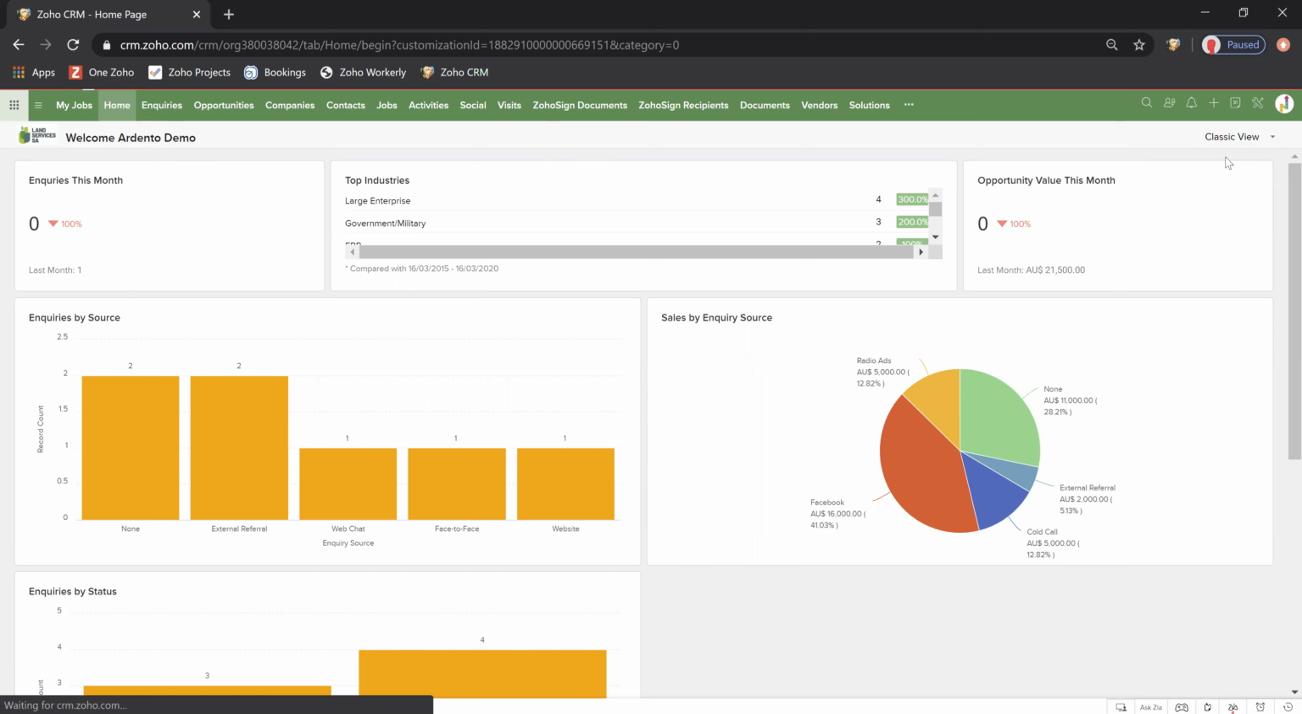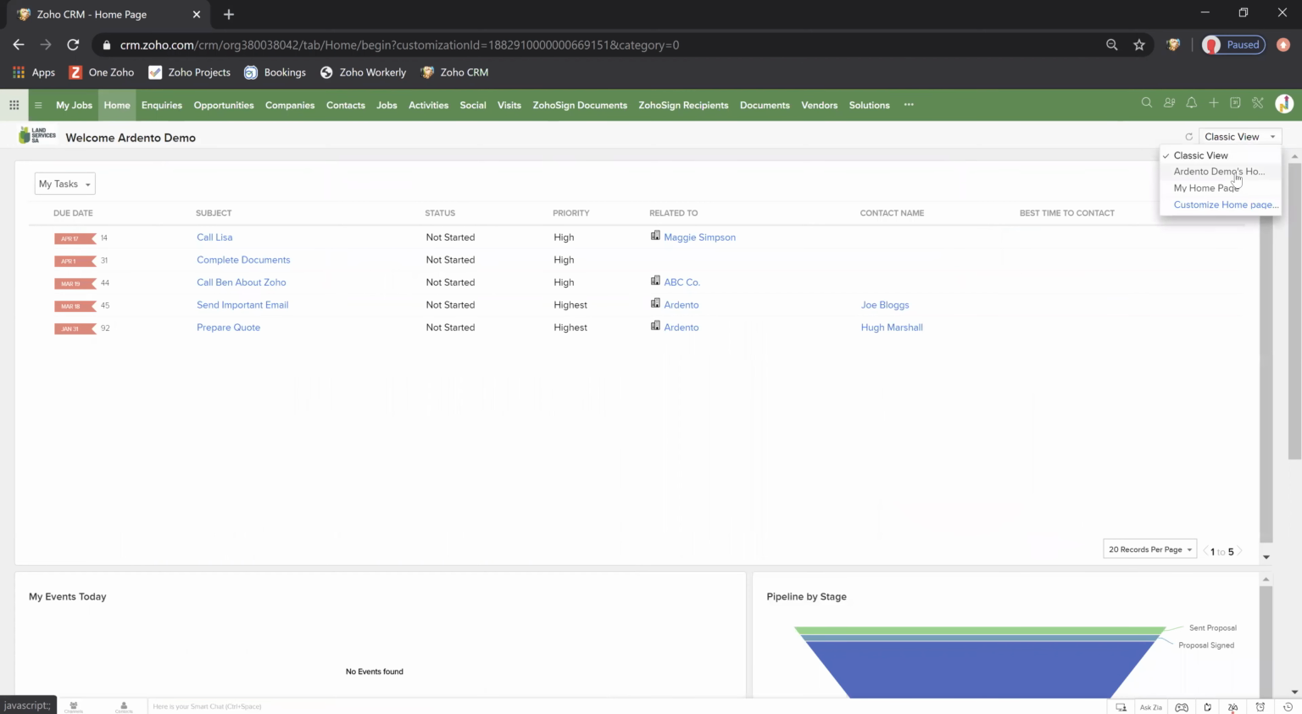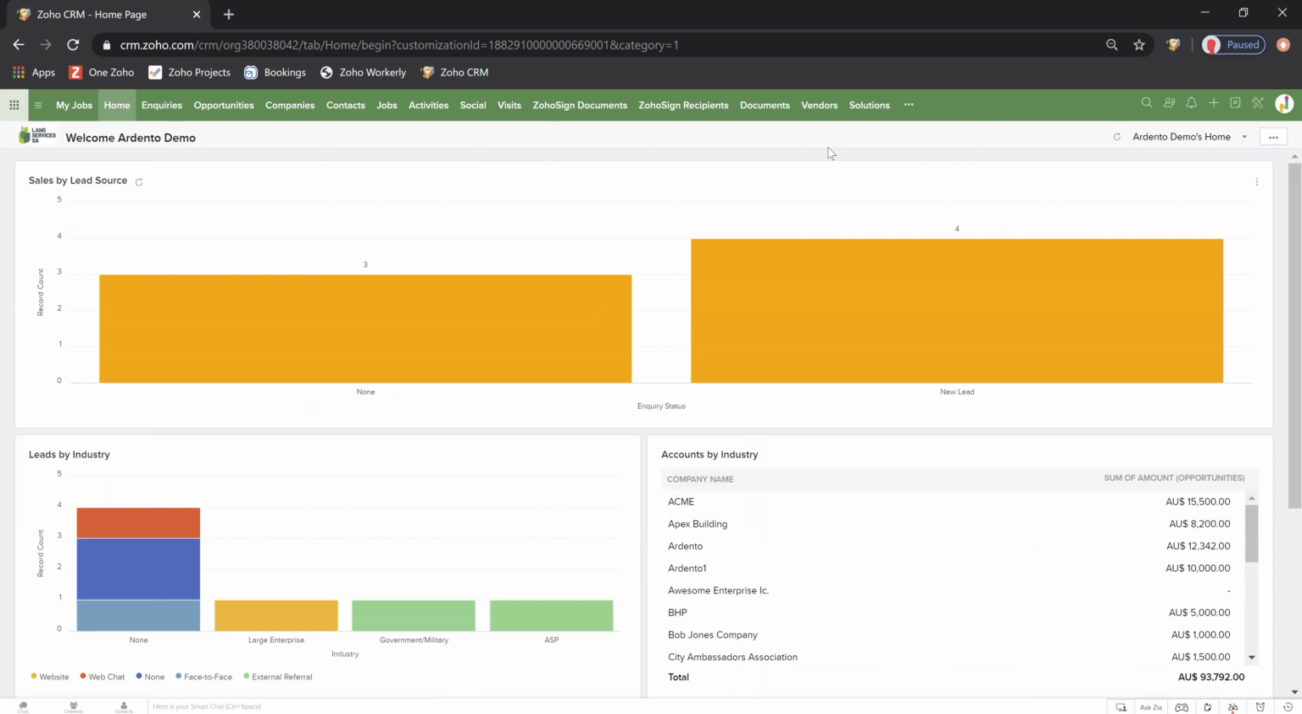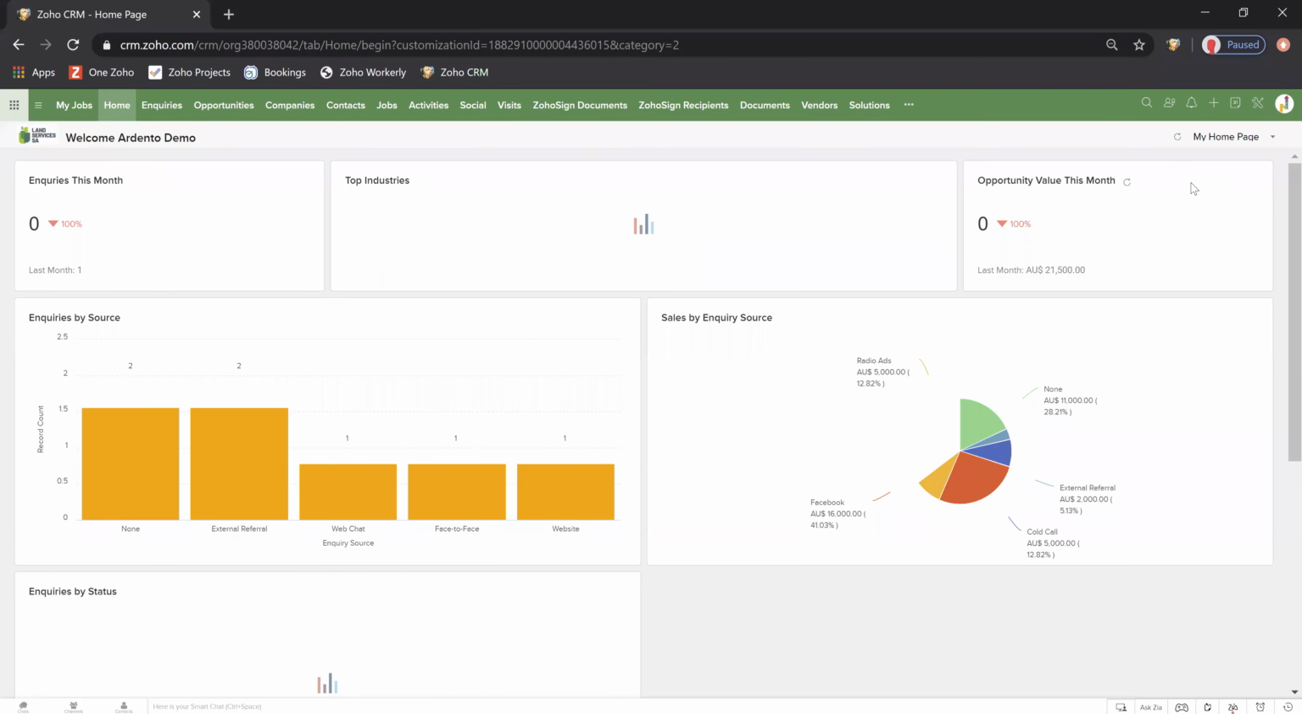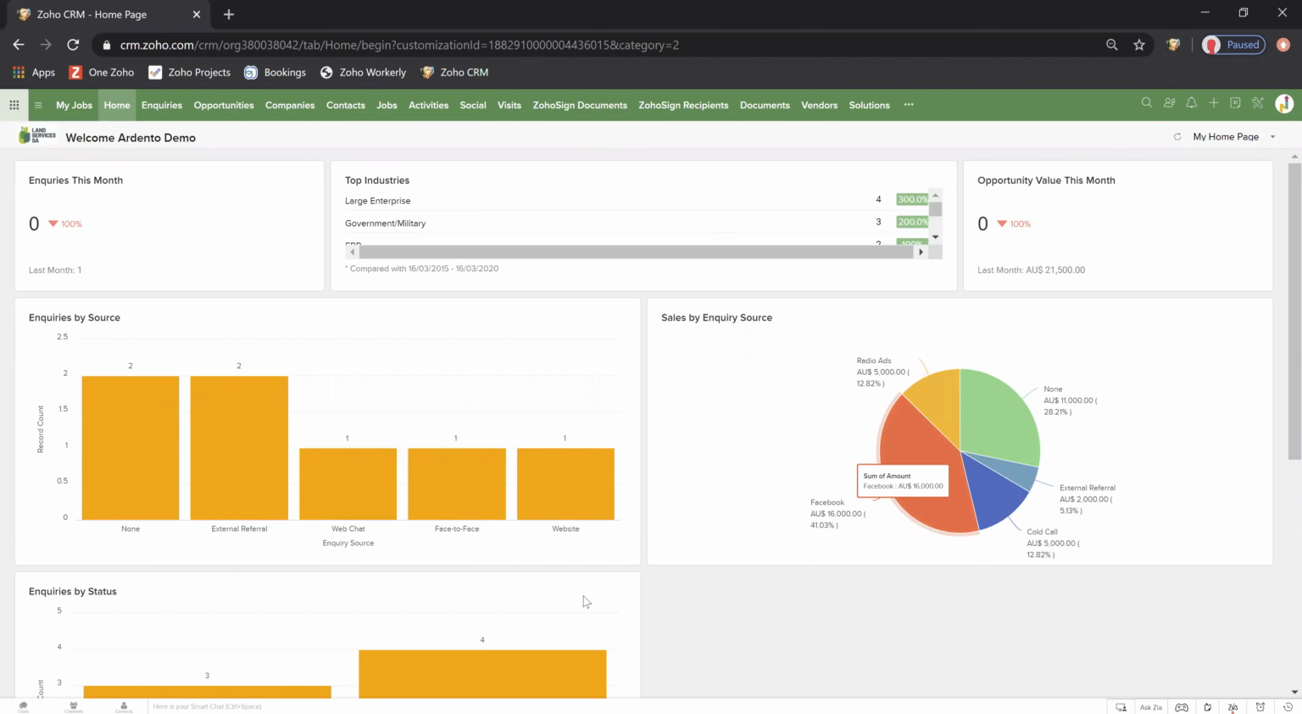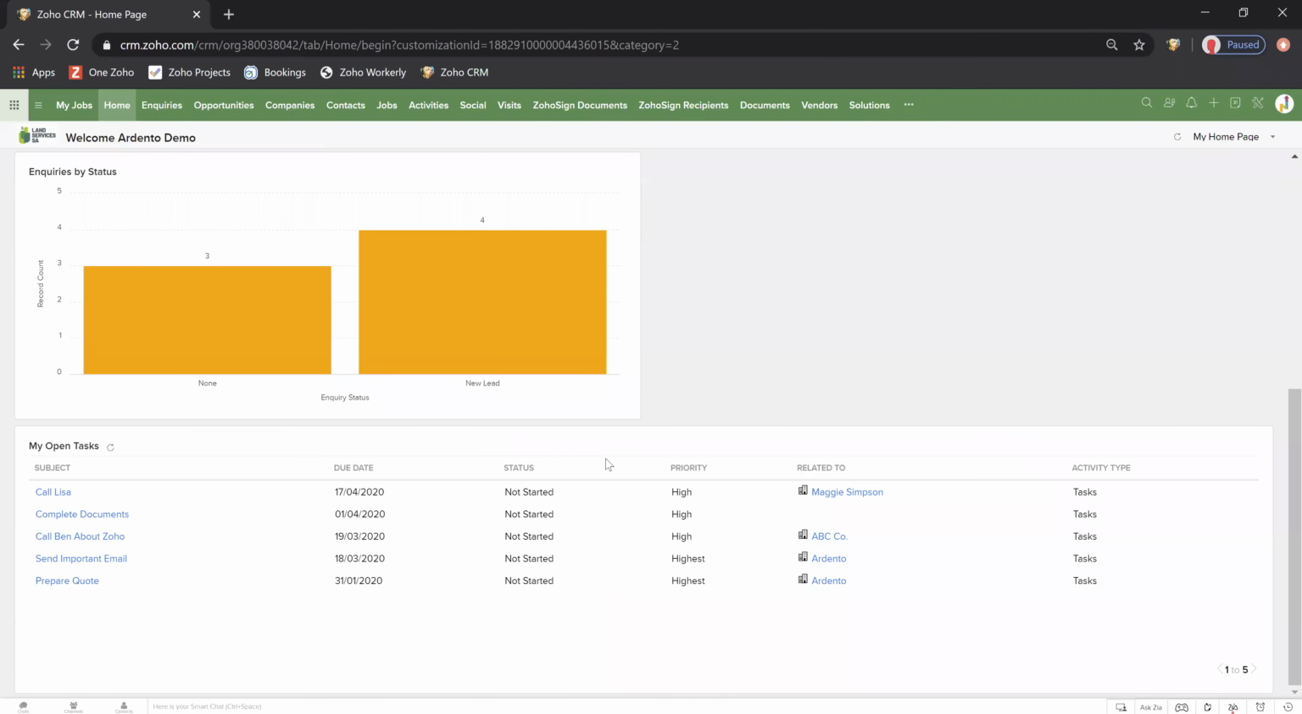And then we have the classic one, and then we have just the default demo homepage, which the system defaults for you. However, this homepage here is a completely customizable one, and it will load this one by default every time because it'll always load the customized homepages over the default ones.